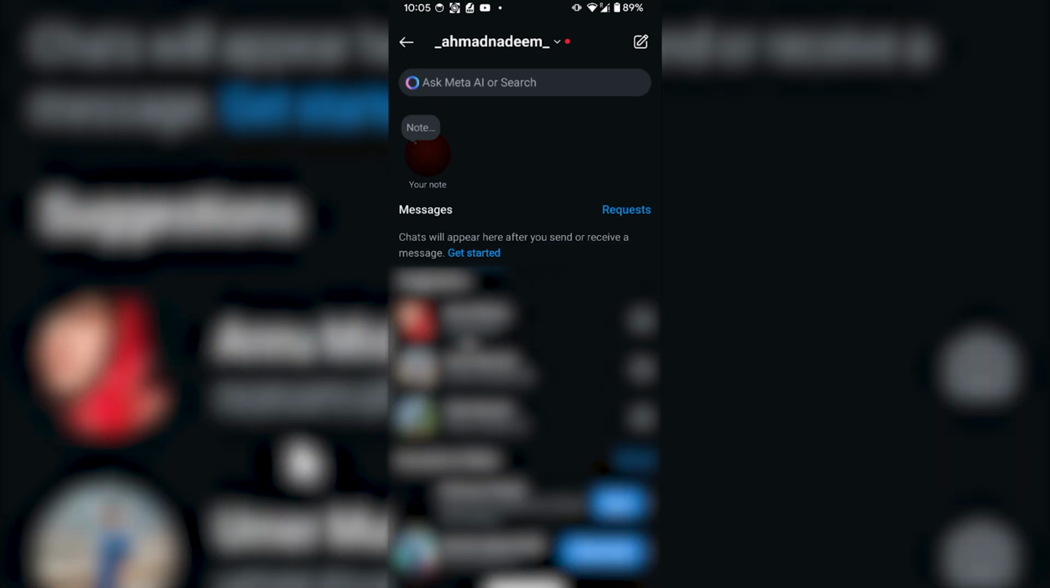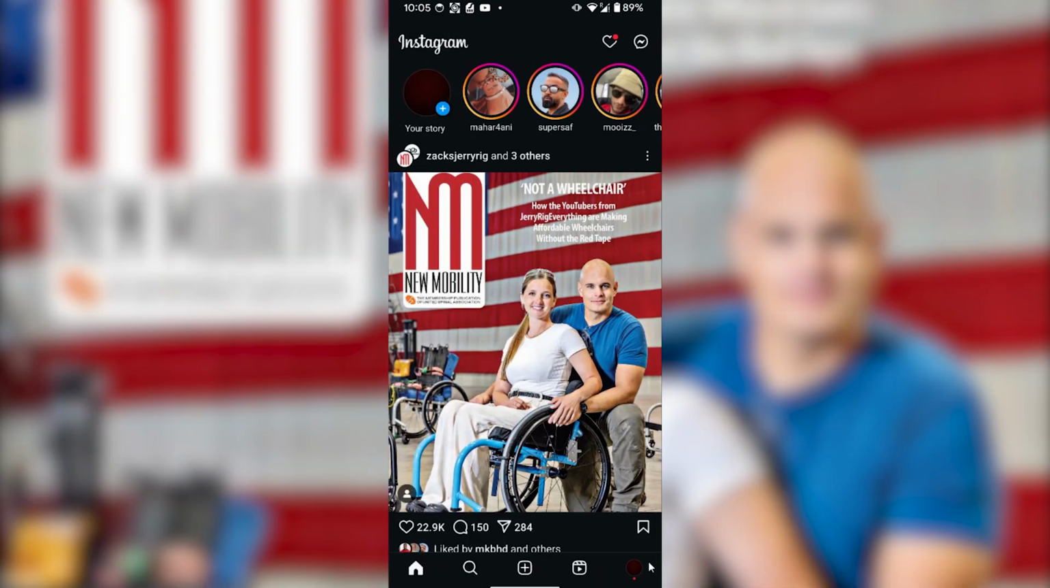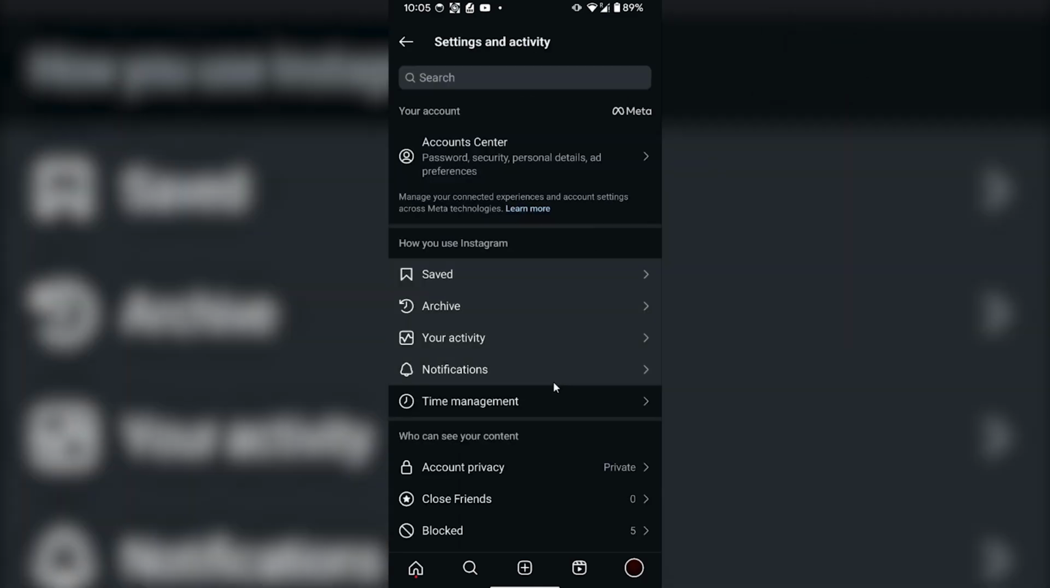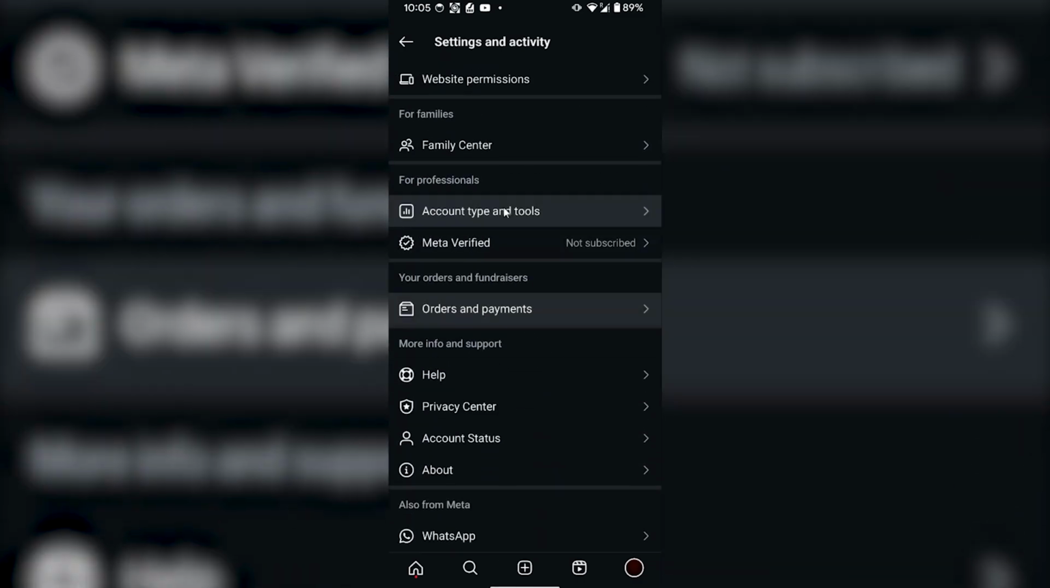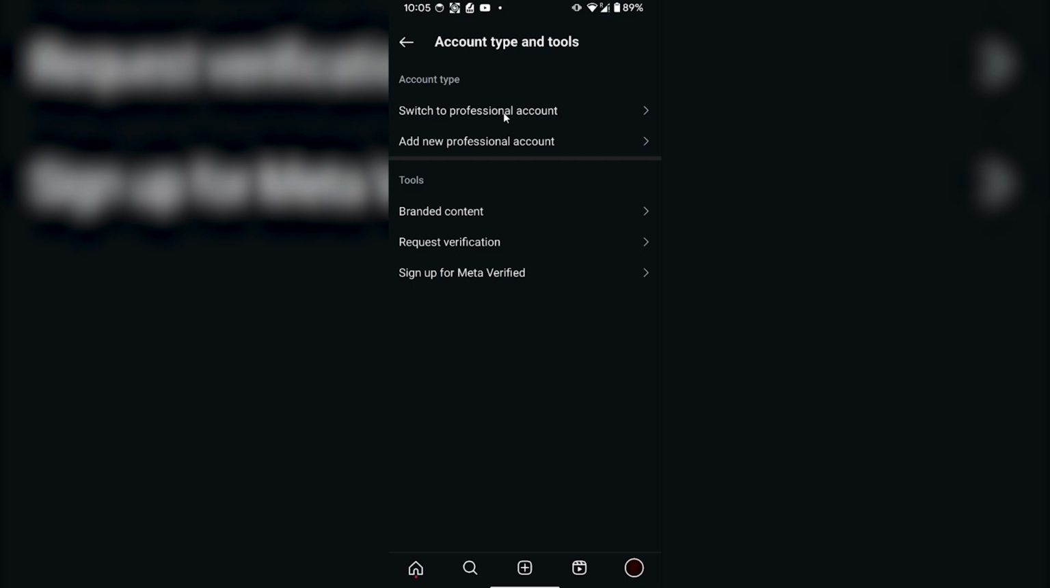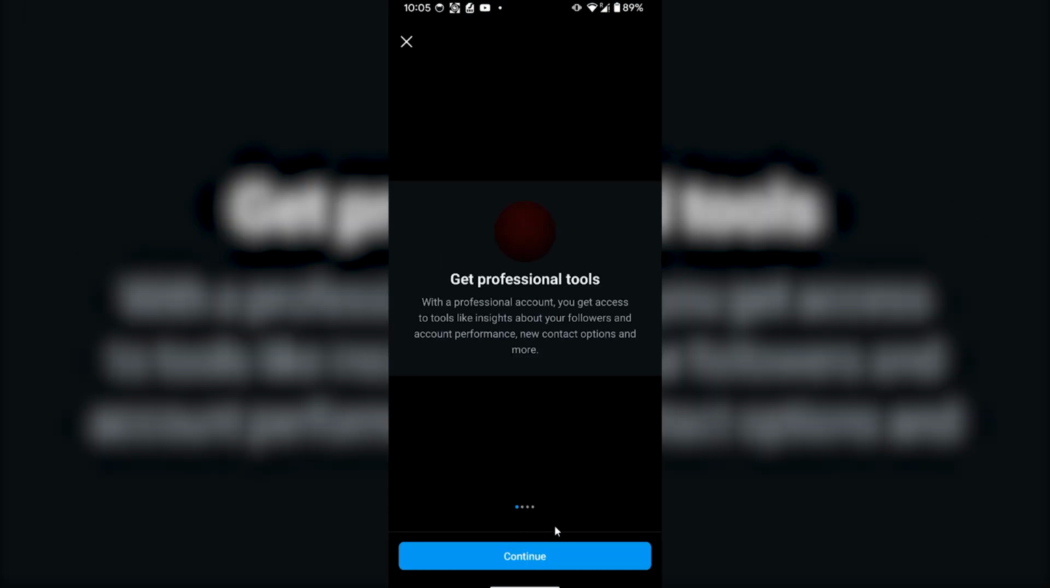From here, what you have to do is go back to your profile by clicking on your profile icon on the bottom right corner. Then select the hamburger menu on the top right corner. Your settings will open. Scroll down a bit until you see account type and tools. Click on it and click on switch to professional account, and it will give you some instructions on how to switch to a professional account. Go through the process.